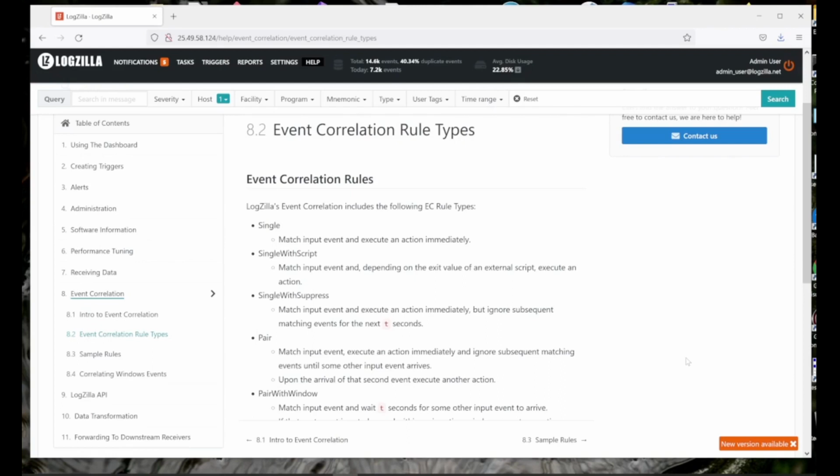Single: match input event and execute an action immediately. Single with script: match input event and, depending on the exit value of an external script, execute an action. Single with suppress: match input event and execute an action immediately, but ignore subsequent matching events for the next T seconds. Pair: match input event, execute an action immediately, and ignore subsequent matching events until some other input event arrives. Upon the arrival of that second event, execute another action.